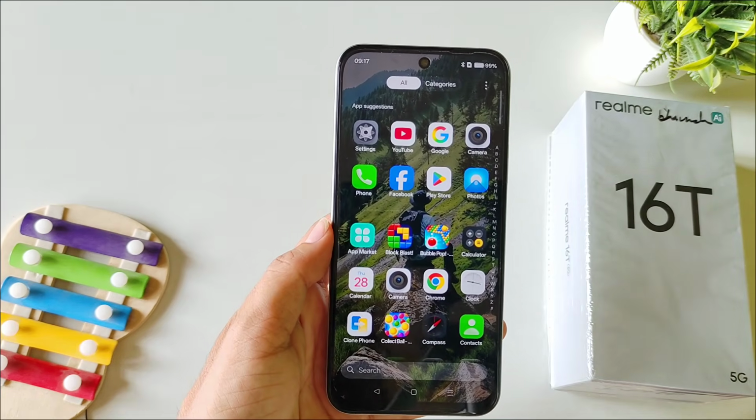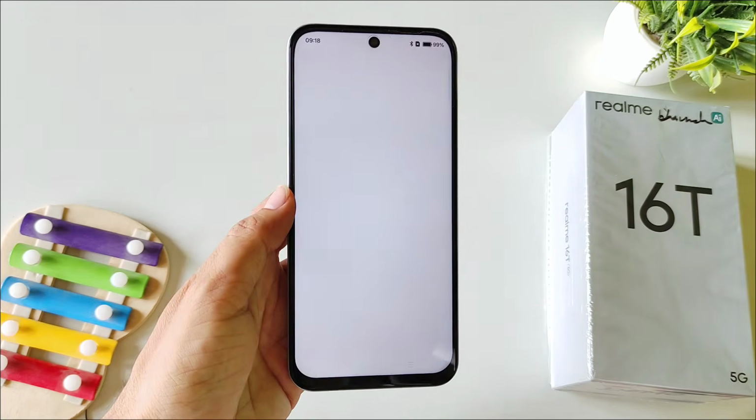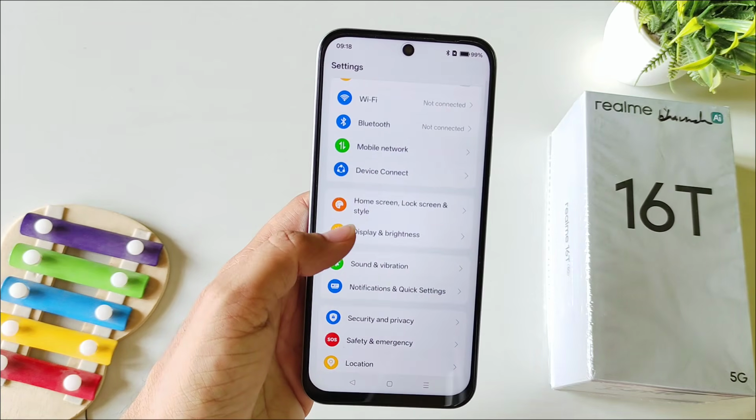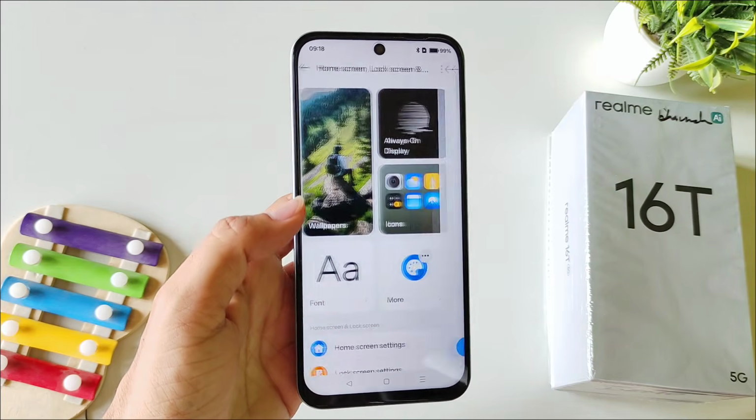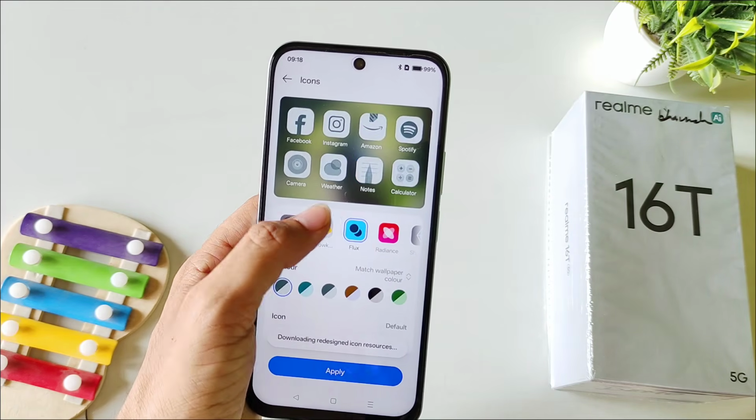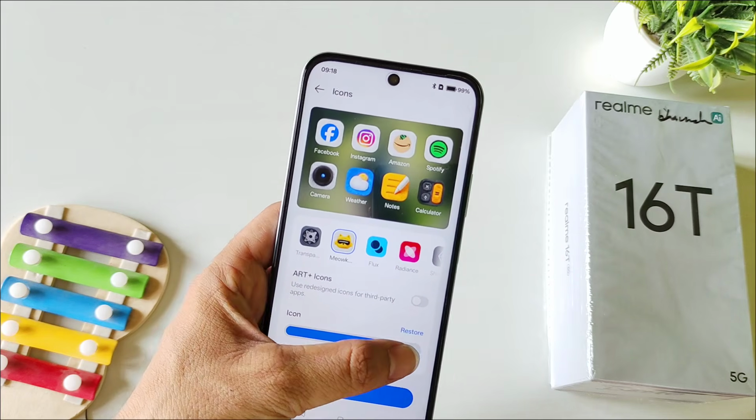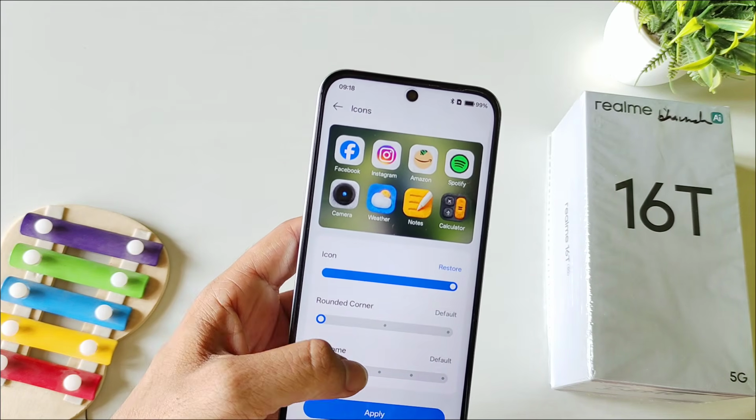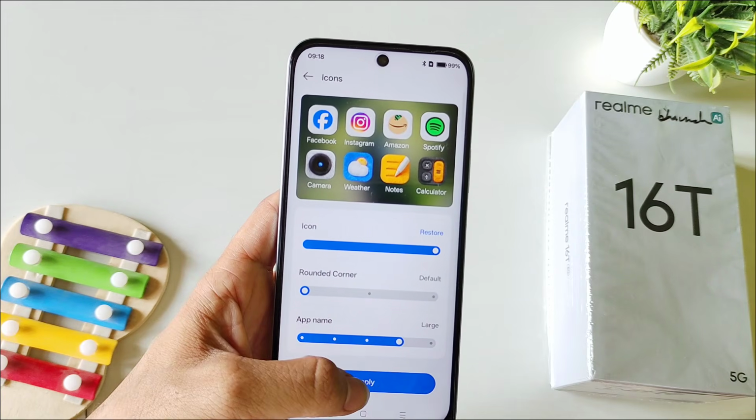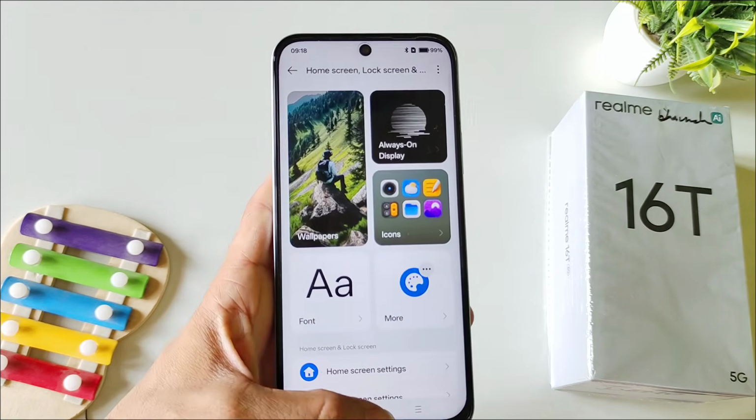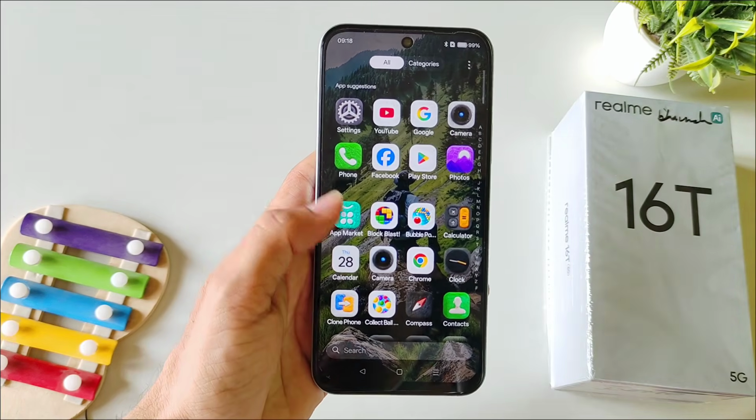You can customize your icon style, you can change the font, UI color, etc. To do all of this, open your settings, select home screen, lock screen and style, scroll down and then select icons. From here you can change the style of the icons. You can increase or decrease the size of the icons and also the name of the icons. Select your favorite style and then click on apply. Wait for a few seconds, then it will change the style of your icons in this smartphone.